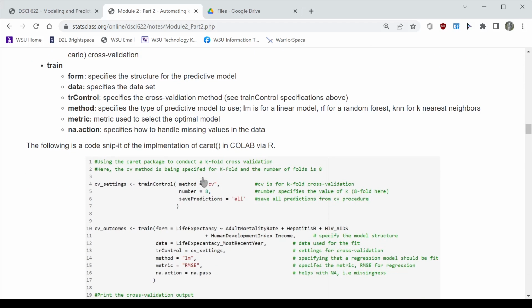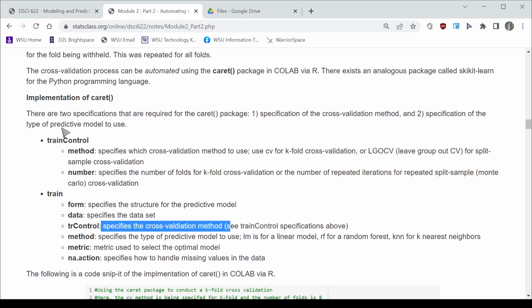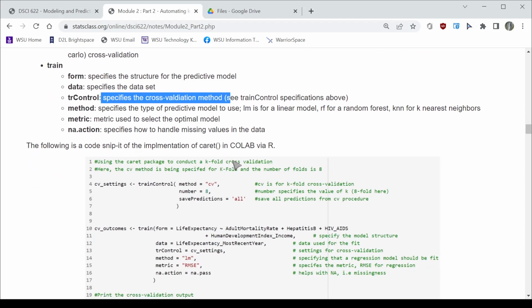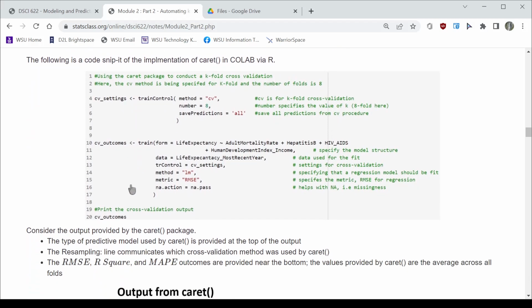The train component of caret simply specifies the form of your model, what data you're going to use. Here are your cross-validation specifications, which are again specified in train control here. The method specifies what type of predictive model you're going to use. We're going to use a linear model here, but later on in the course we're going to use random forest, or RF, or we might do some k nearest neighbors, which is specified with KNN. The metric is to be used for selecting an optimal model. We're going to use RMSE here for a linear model. And then the NA action just simply specifies what to do with missingness in your data.